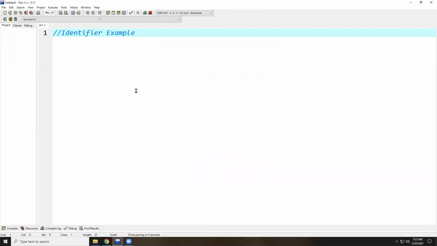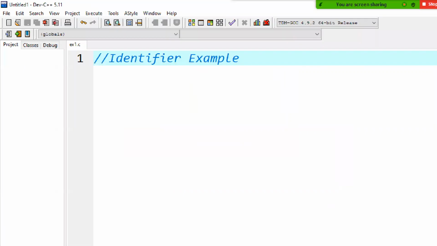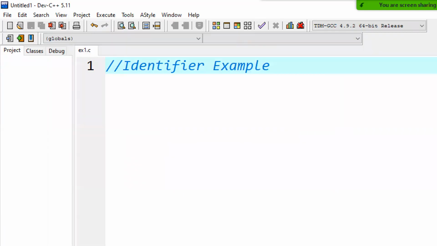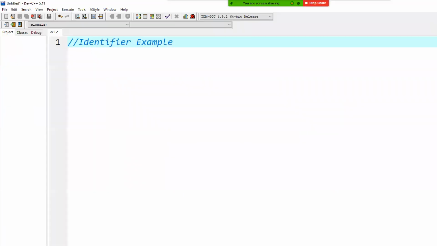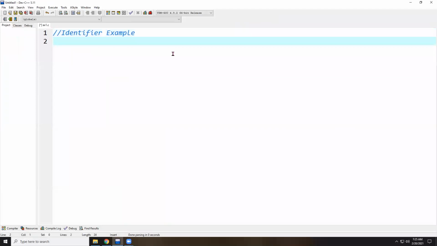See, once we save the application, we can check it. The name we can see here is example1.c, the file name. Okay. So now start writing. First we need to include header files. So #include is a preprocessor directive. stdio.h is a header file.